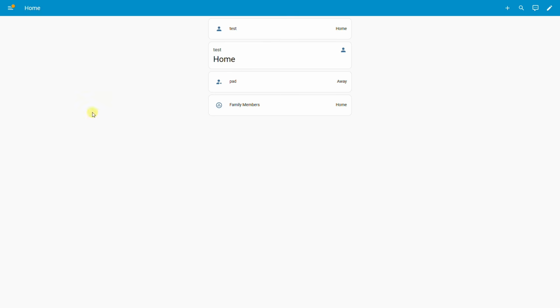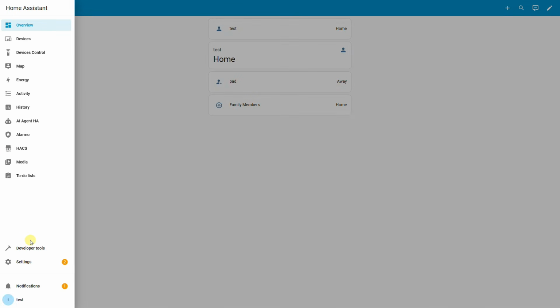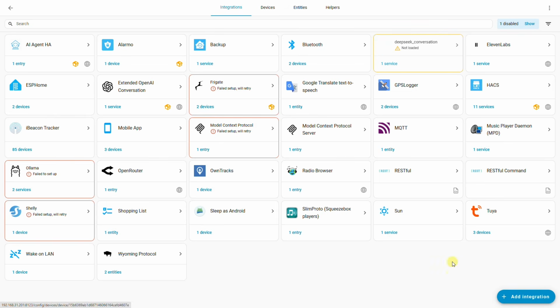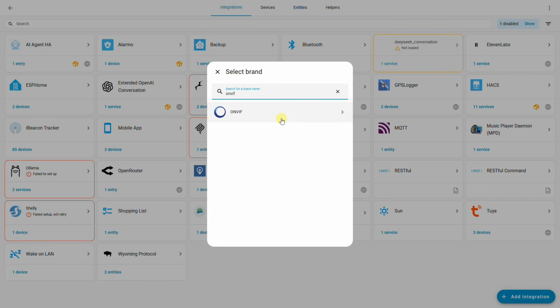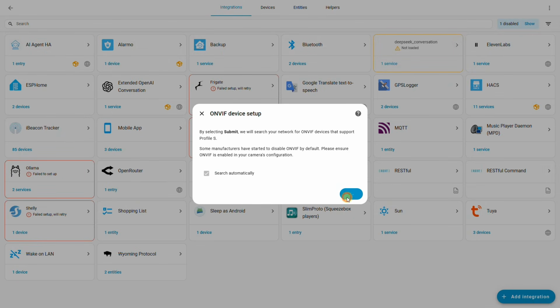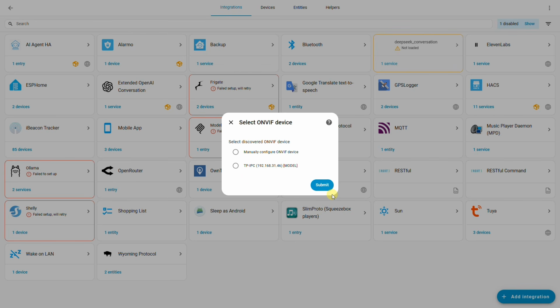First, we need to get our cameras into Home Assistant. The simplest approach is using Home Assistant's built-in ONVIF integration. Head over to Settings, then Devices and Services, and click Add Integration. Search for ONVIF. Here's where it gets interesting. My first camera was automatically discovered. Nice, right? Just enter the username and password, and it's in.